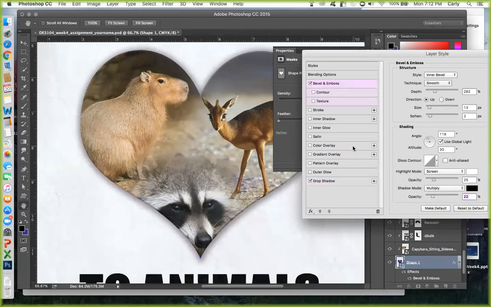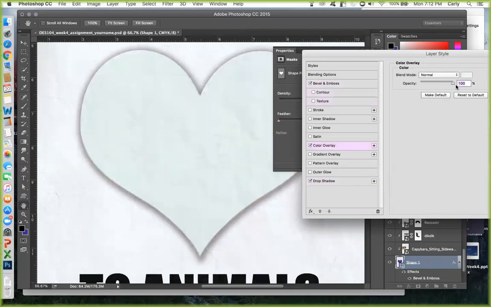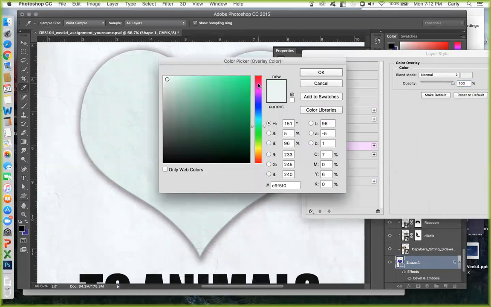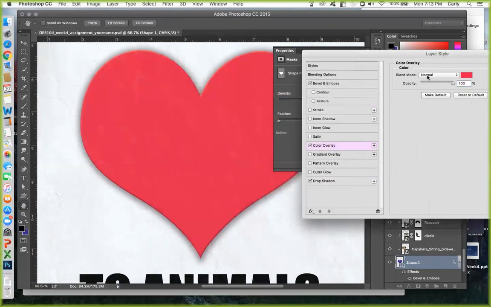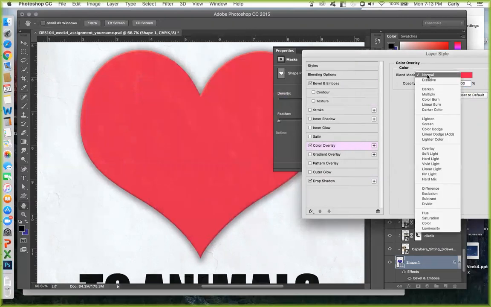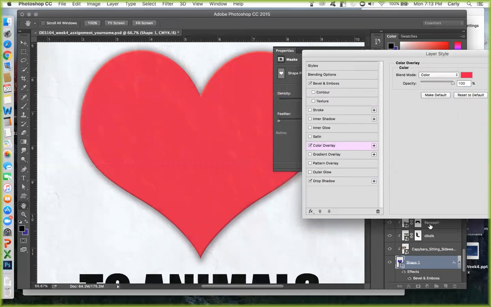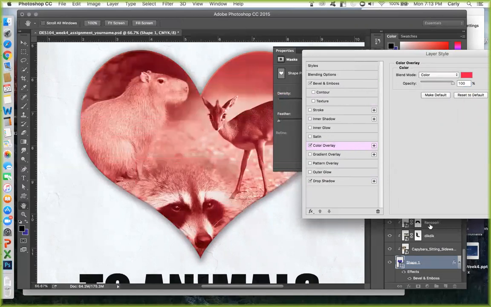And another thing you can do is color overlay. Now, if you leave the color overlay on normal, you know, you're just going to see the color. You're not going to see the photos underneath. But if you change the blending mode to color, it will apply that color to the photo and colorize the photo, which can be an interesting result. Different blending modes will give you a different effect.